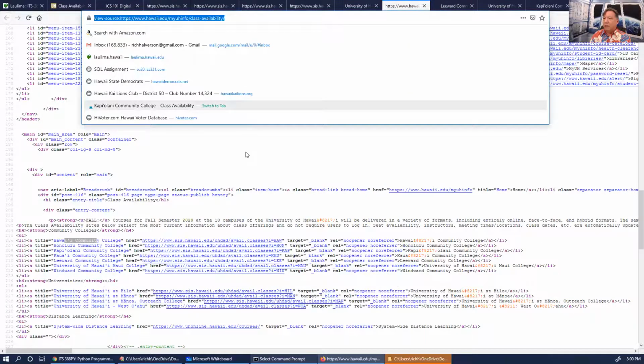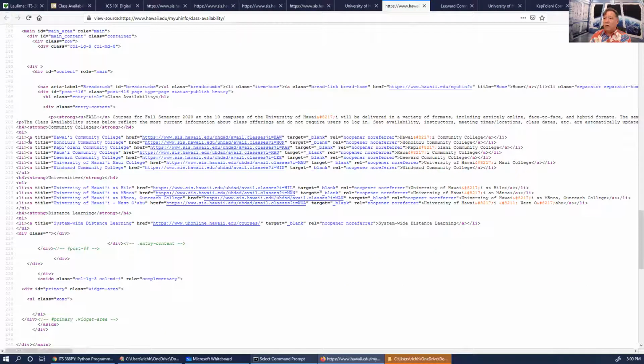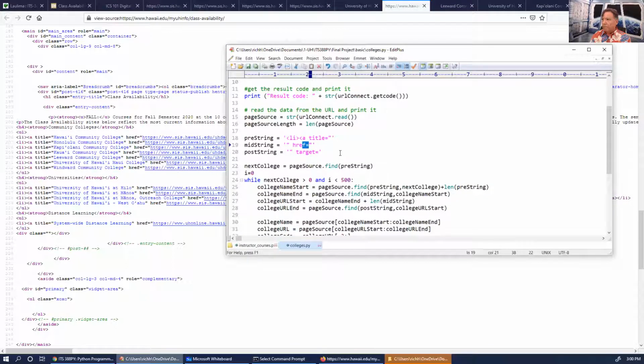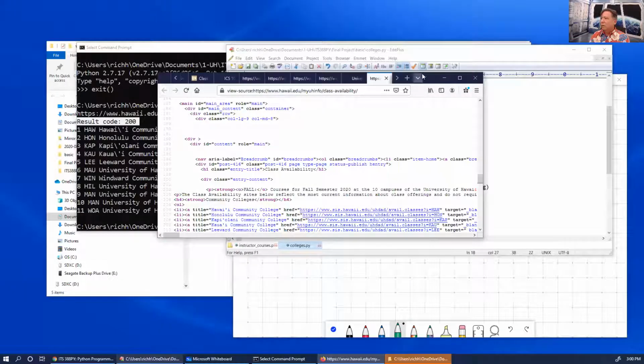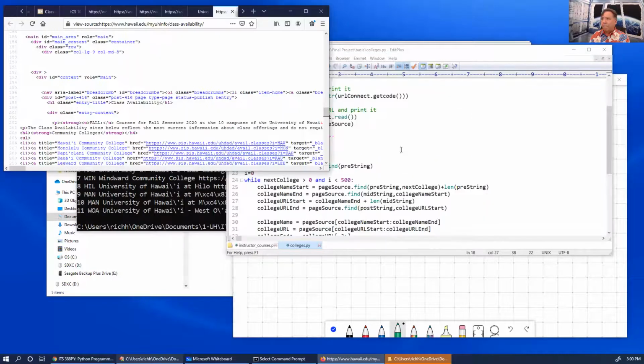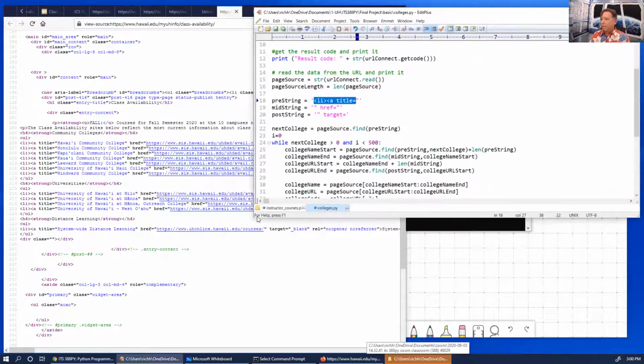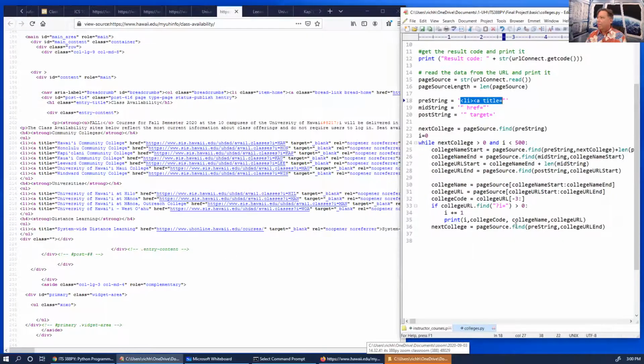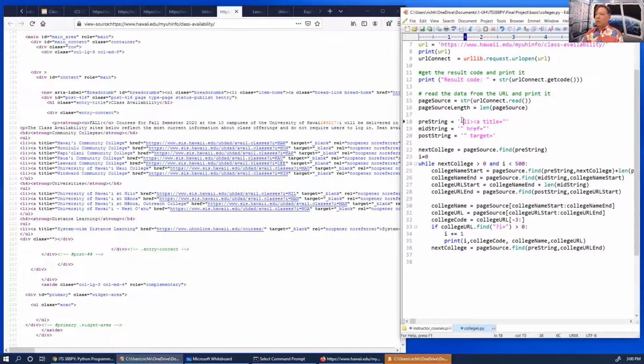This is the class availability one. And so we want to look for, let me put this up here, this li title. This is the pre-string. That's this right here. Let me put this so I can show both of them. So I'm looking for this code, and that's this code here. I'm looking for this code.